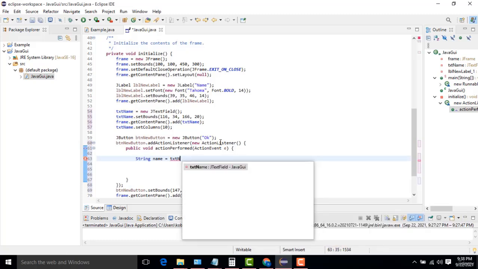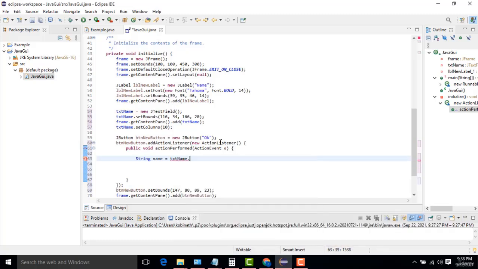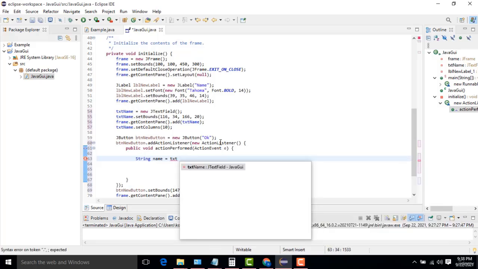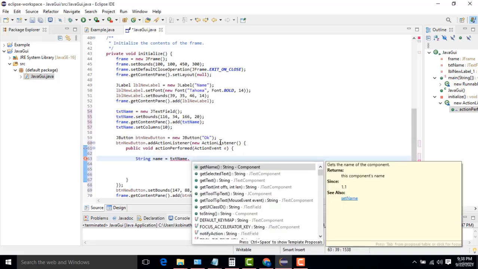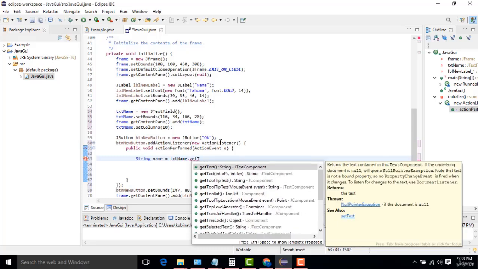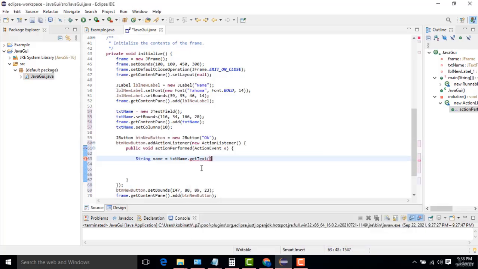Sometimes if you give the wrong name, what happens? Press dot, it won't show. Right, I am going to give the correct name. Dot. Here there is the property called getText. getText, colon.